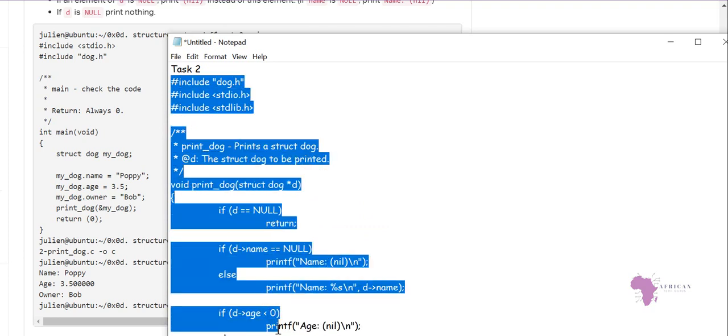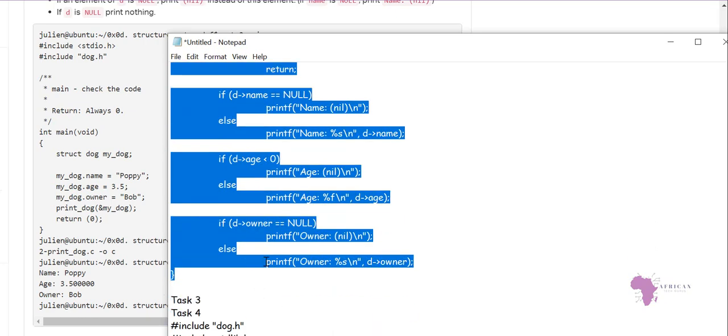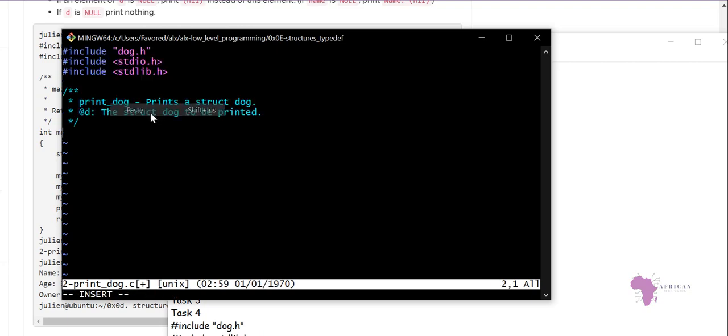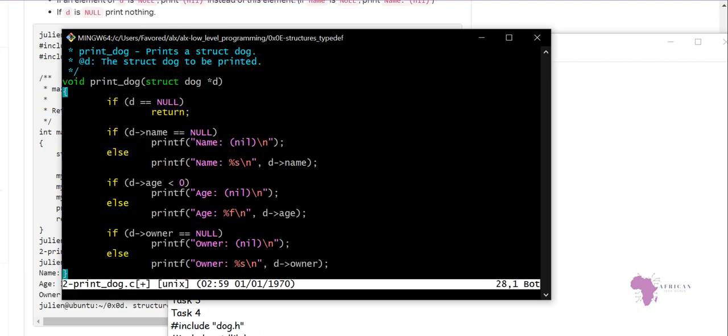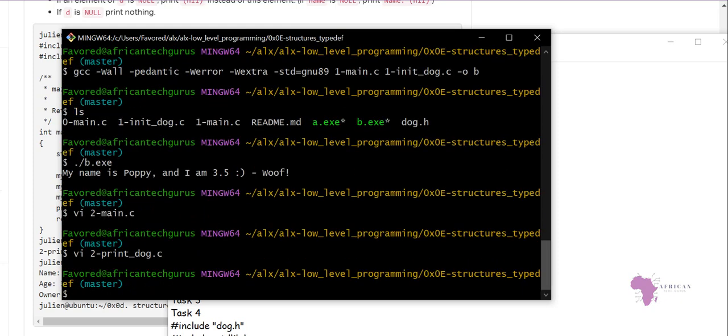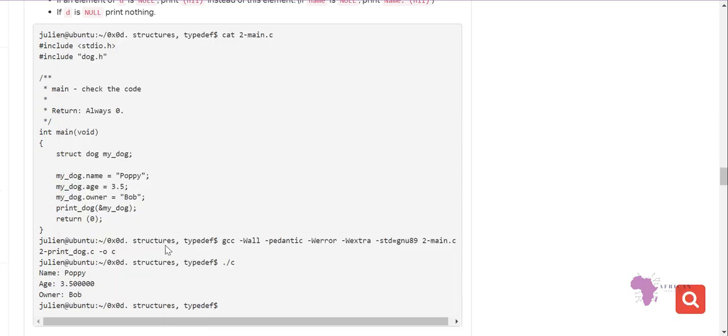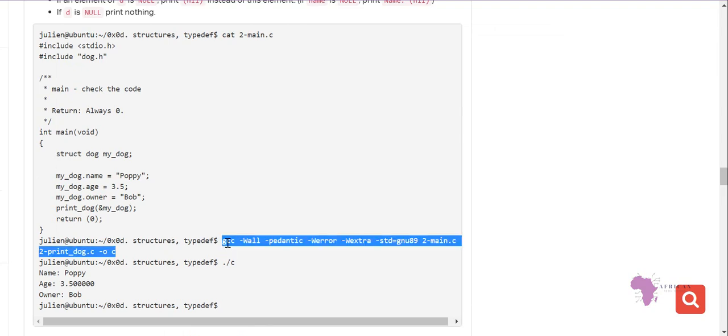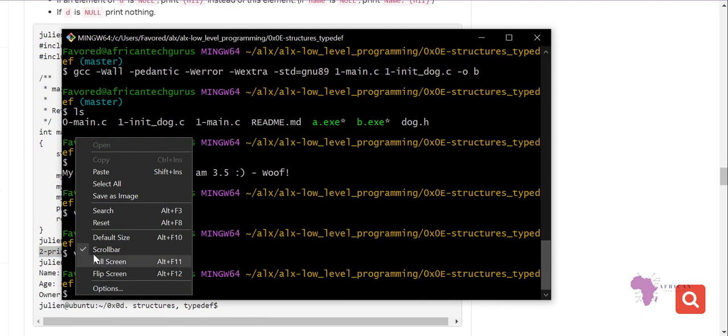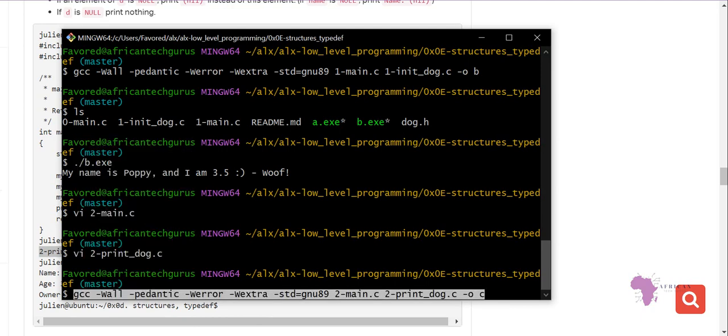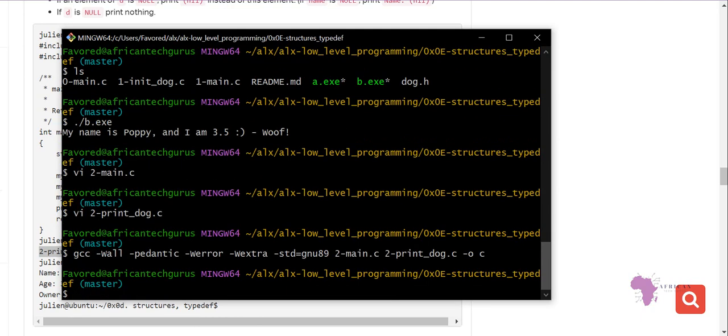So let me copy this code like this, up to this end. Copy. Escape, WQ. Okay. So let's run our GCC, guys. GCC. Copy. Okay, now let's see what we have here.